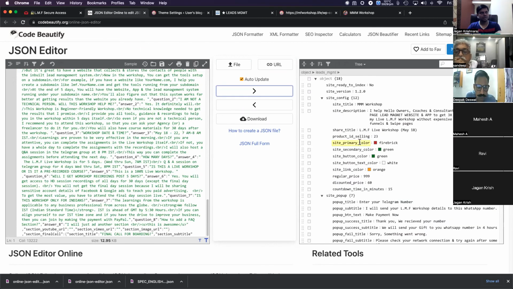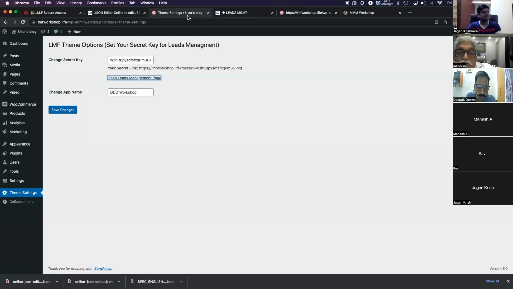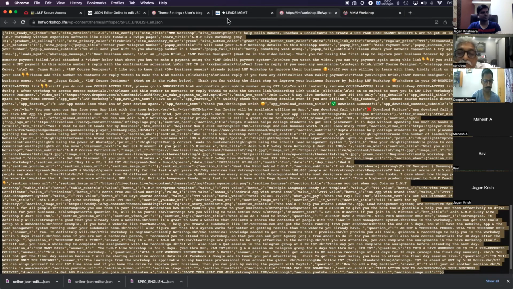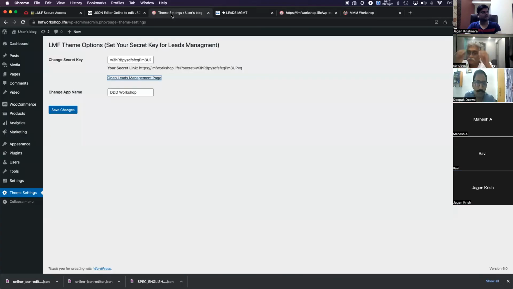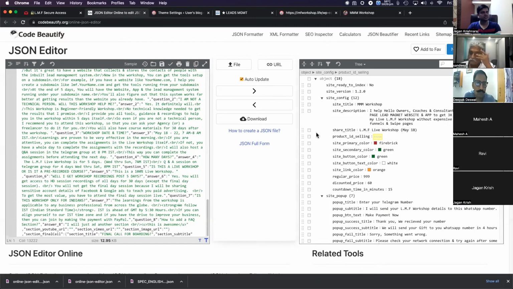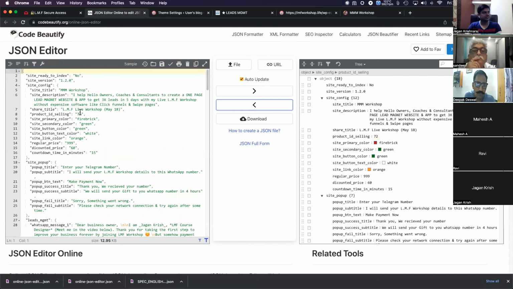Now come to site config. Here you see product ID spelling. Here 23, change it to 70. What is the product? 72, right? 72. Okay. Now, if I click this, it will update here also. You can see it going to 72.